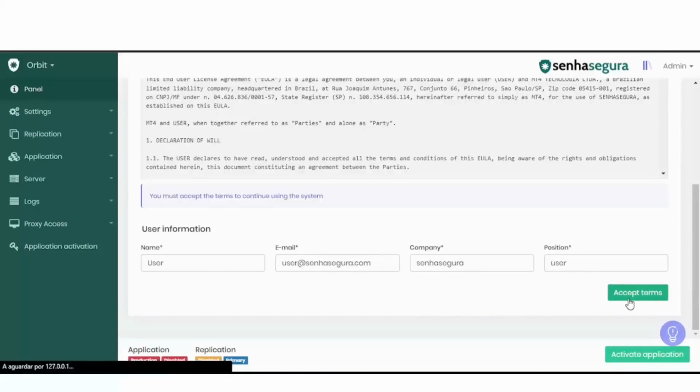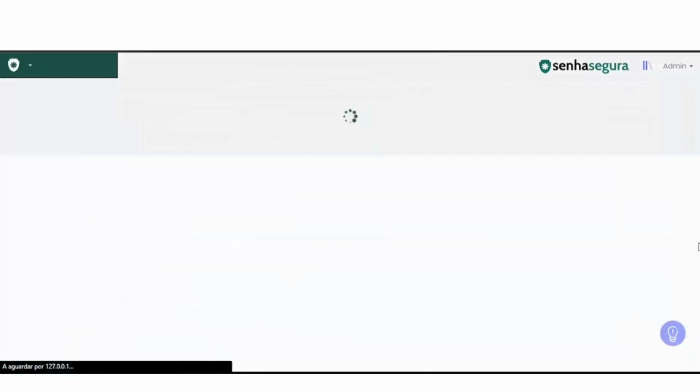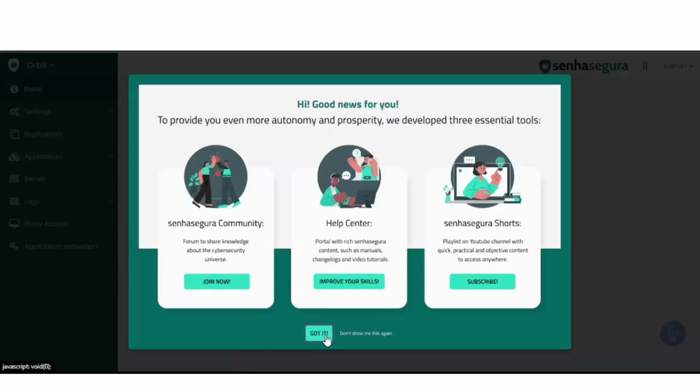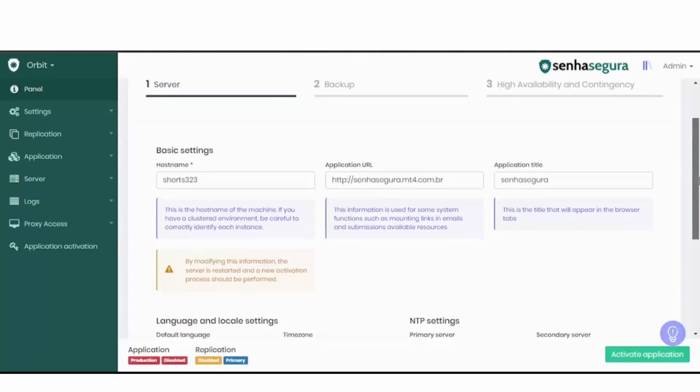After filling in the user information, accept the terms. Here we go. Next, you will be redirected to the Setup wizard. In this first part of the wizard, we are asked to include some basic settings.